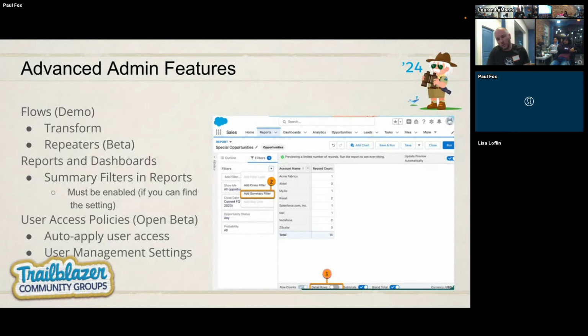So the next one is reports and dashboards, which now have summary filters. So has anybody ever been asked for a report that's like, show me our top 10 accounts based on total revenue or something like that? And the solution before was you create a report, but then you can't filter it down to just top 10 in the report. So then you have to add it to a dashboard so that you can limit the table or whatever and get that. So now with summary filters, you can do that directly in the report. So you don't have to add it to a dashboard to filter it out.